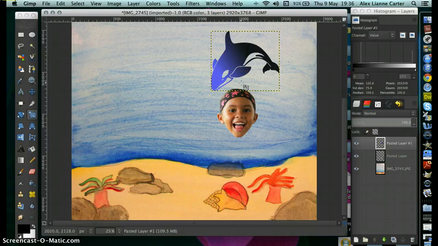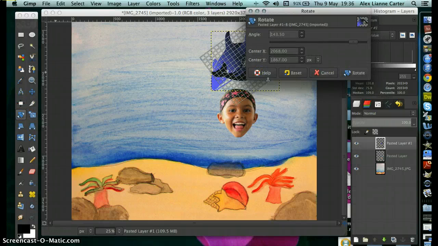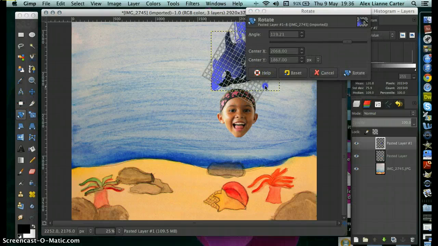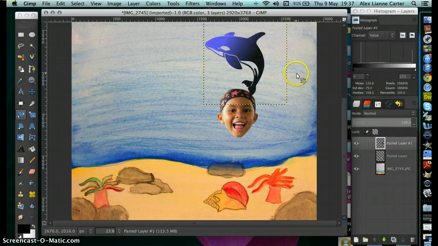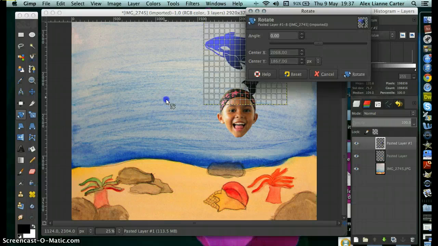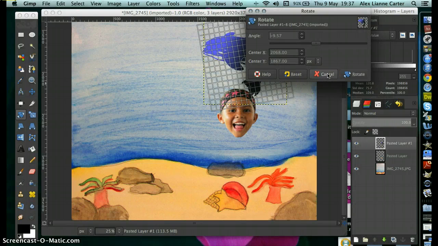And now that I have the dolphin that way, I'm going to turn it a little bit. So, I'm going to turn the dolphin about there. Again, press Enter. And there the dolphin's like that. Oops. Enter. Rotate.